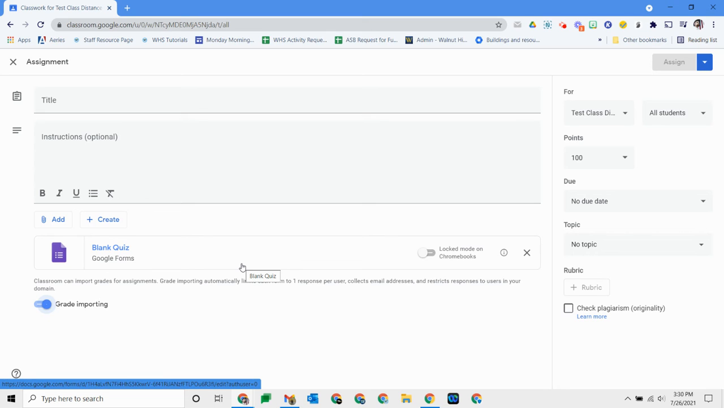Now, we talked about this in the other video. If I click add and I go ahead and upload a quiz, Google Classroom is going to recognize that it's a quiz, and this grade importing button and this lock mode, that's going to show up.